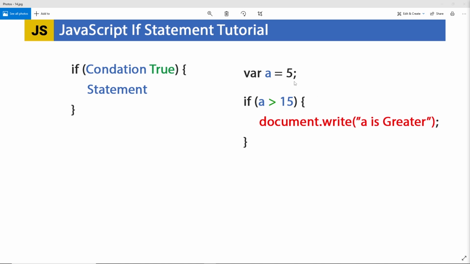But if we change the a value, a is assigned 5, and then we check the condition, as you can see, a is not greater than 15. That's why it's going to return false, so it's not going to print this line in our browser. This condition is not true. So now it's clear how we can create a condition with the if statement.